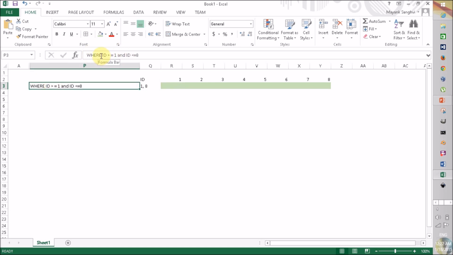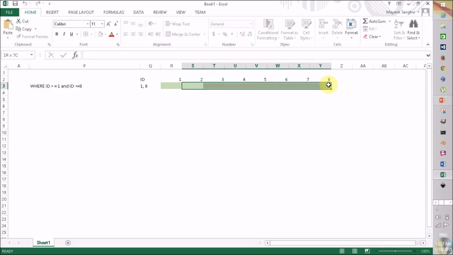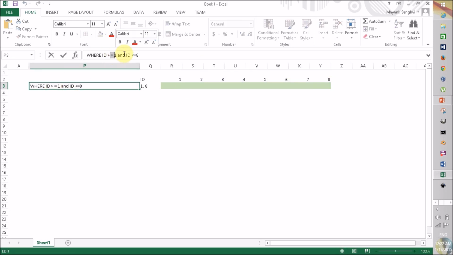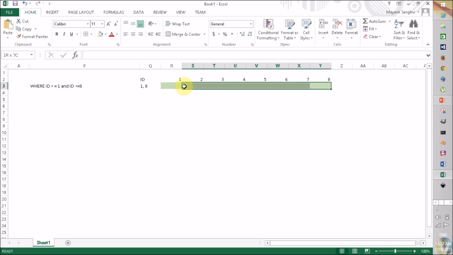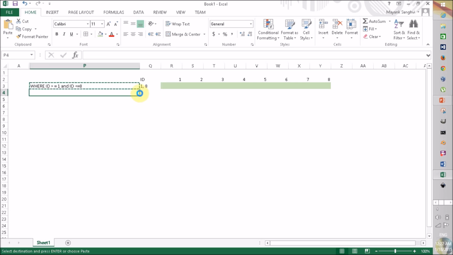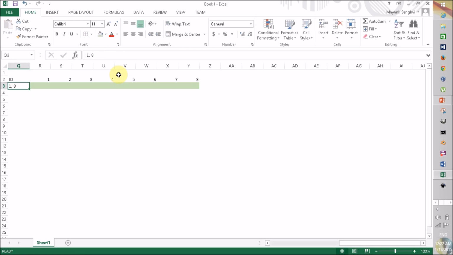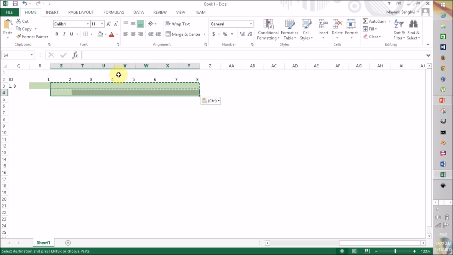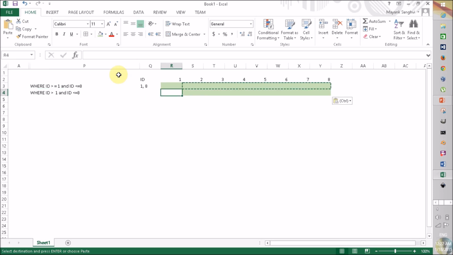In other words, your condition is where ID is greater than 1, and also equal to 1, so this record is also included, and this is the maximum limit, and your ID must be equal to 8 or less than 8. So all these records are selected. Now what if I have to exclude 1? Simply you have to remove this equal to sign. In this scenario, all these records are selected. Your 1 is not selected.